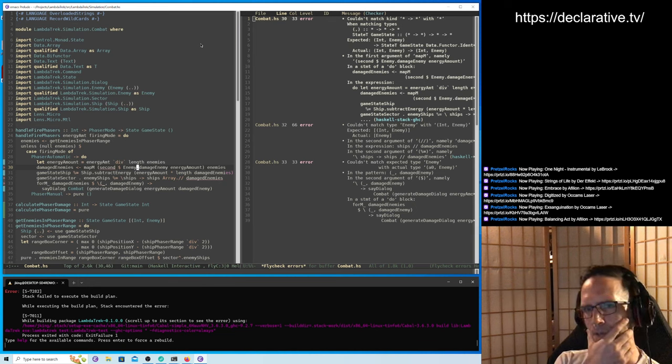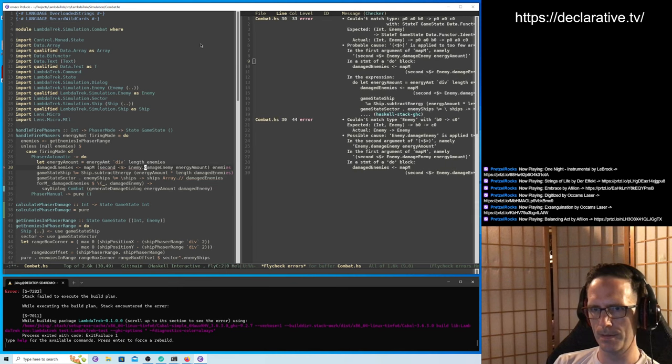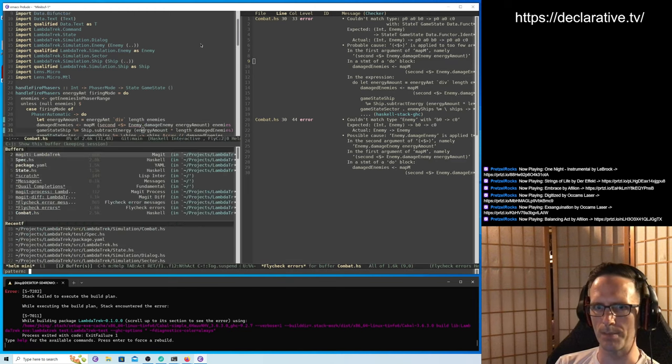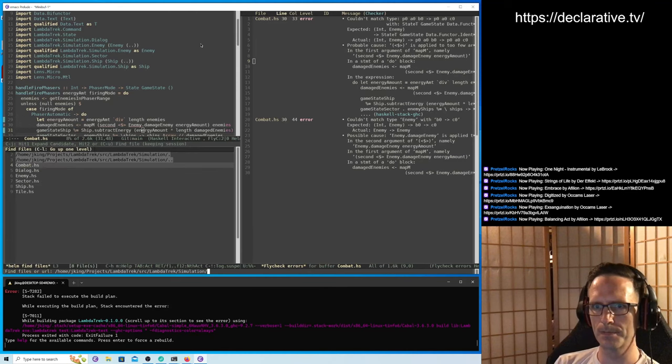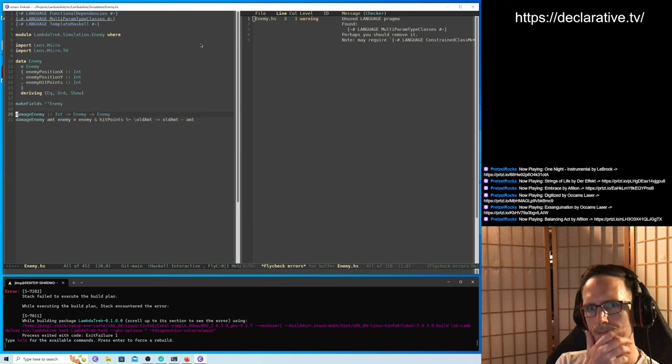Backend is what we've been using in the map in order to just touch the enemy part, because enemies is also the index into the array. That might need to be an fmap, because damage enemy is going to be changed here. It's in the enemy module. Go there. Yeah.